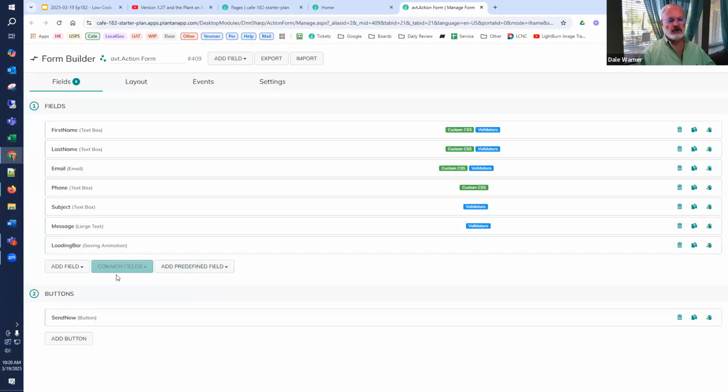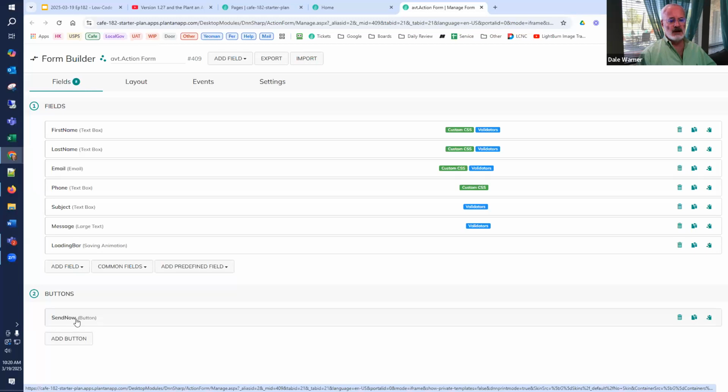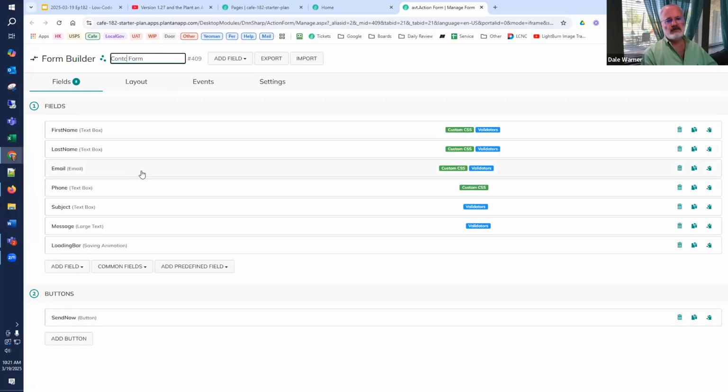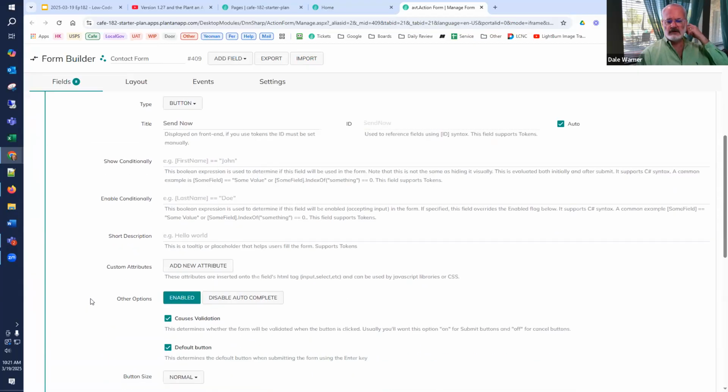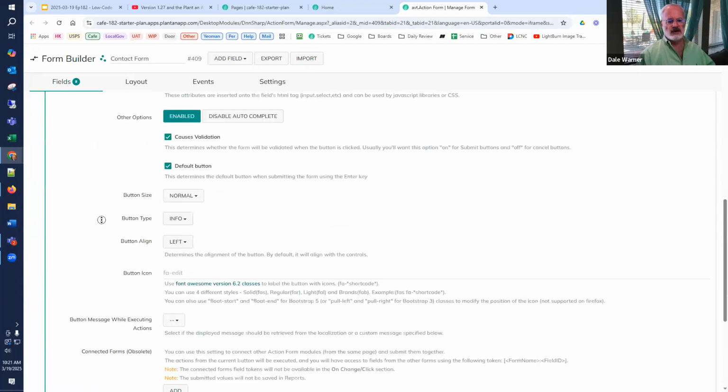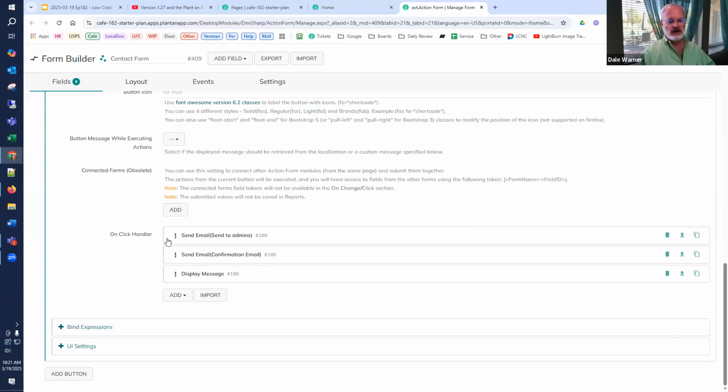But we'll use this pre-built one just to demonstrate that Action Form, if you've used it before, that you know and love, still works exactly the same. There's a little bit of visual layout change on the builder, but pretty much the same. So this will be our contact form, name it, and we have a send now button that's pre-built, and we'll make sure that all these settings are as we would expect. We have an on-click handler. What does it do? Well, it sends an email to admins, it sends an email to the person who's filling in the form, and it displays a message.